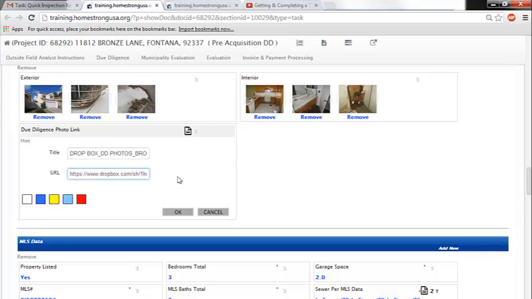The way the link works is that you will go out there, take the pictures, and then upload them to your Dropbox account. In general, it's free. You can create it, open it. It gives you a link. That link goes in the bottom part, and then you name the top part, and you save it.